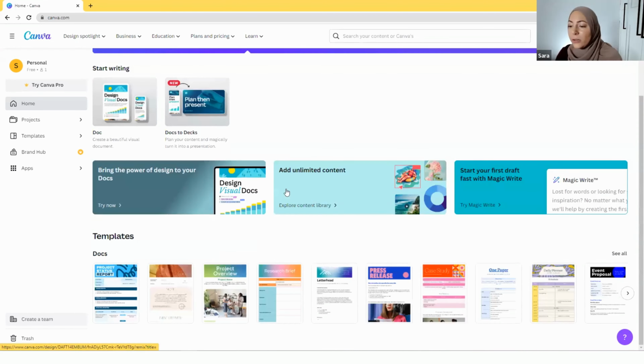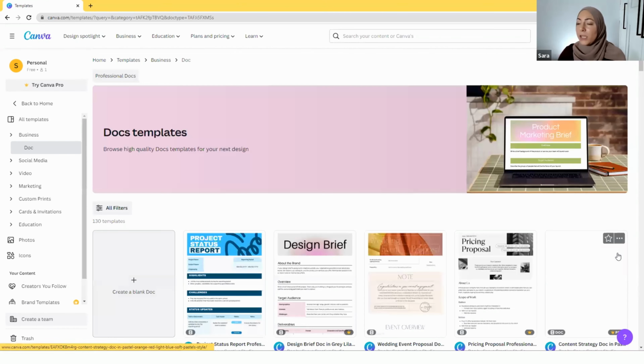So if I scroll down a little bit to the templates, and I'm going to press on See All, here's an idea of what you can create in Docs. So you can create resumes, planners, workbooks, surveys, business proposals, and this is all customizable. And then when you're done, you can download it as a PDF and then have it printed, or it can live online and just share it digitally.